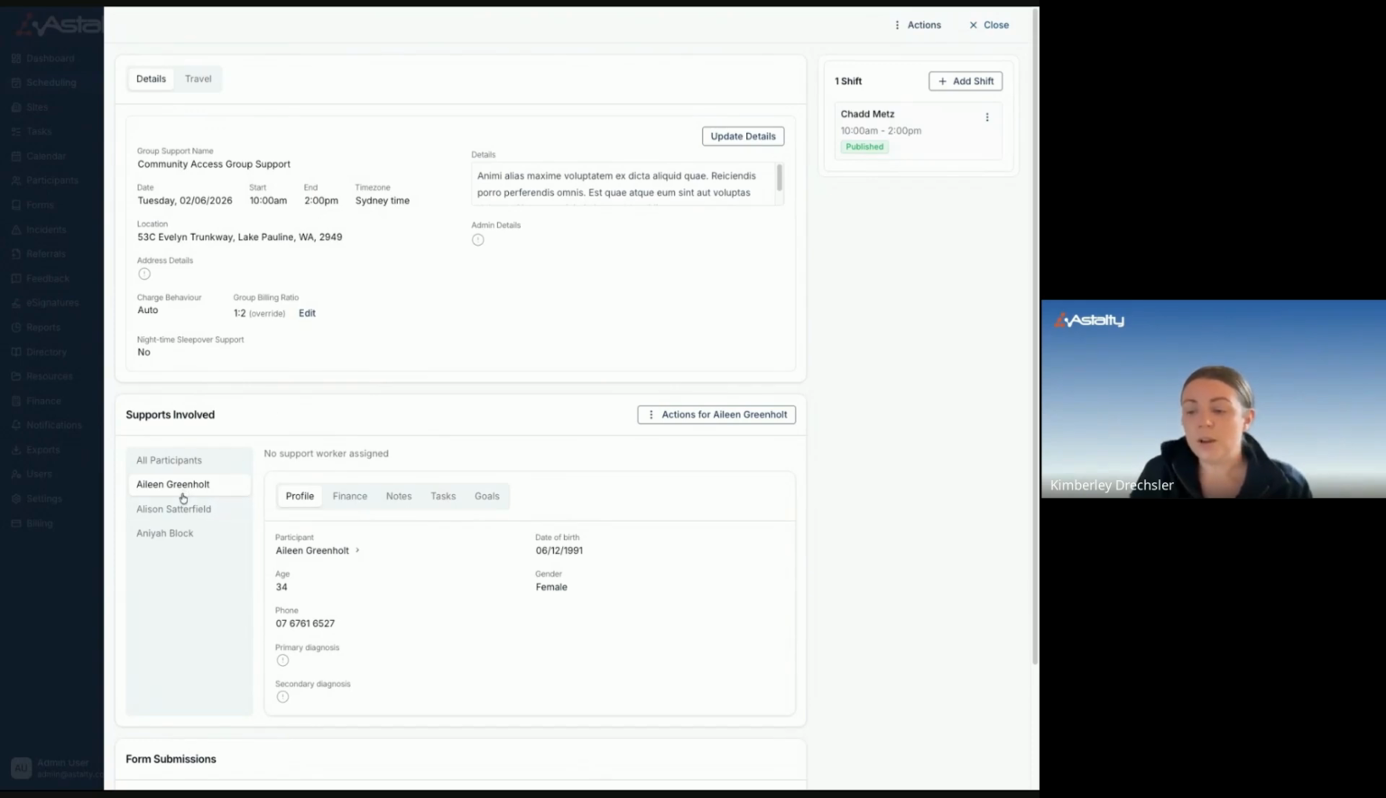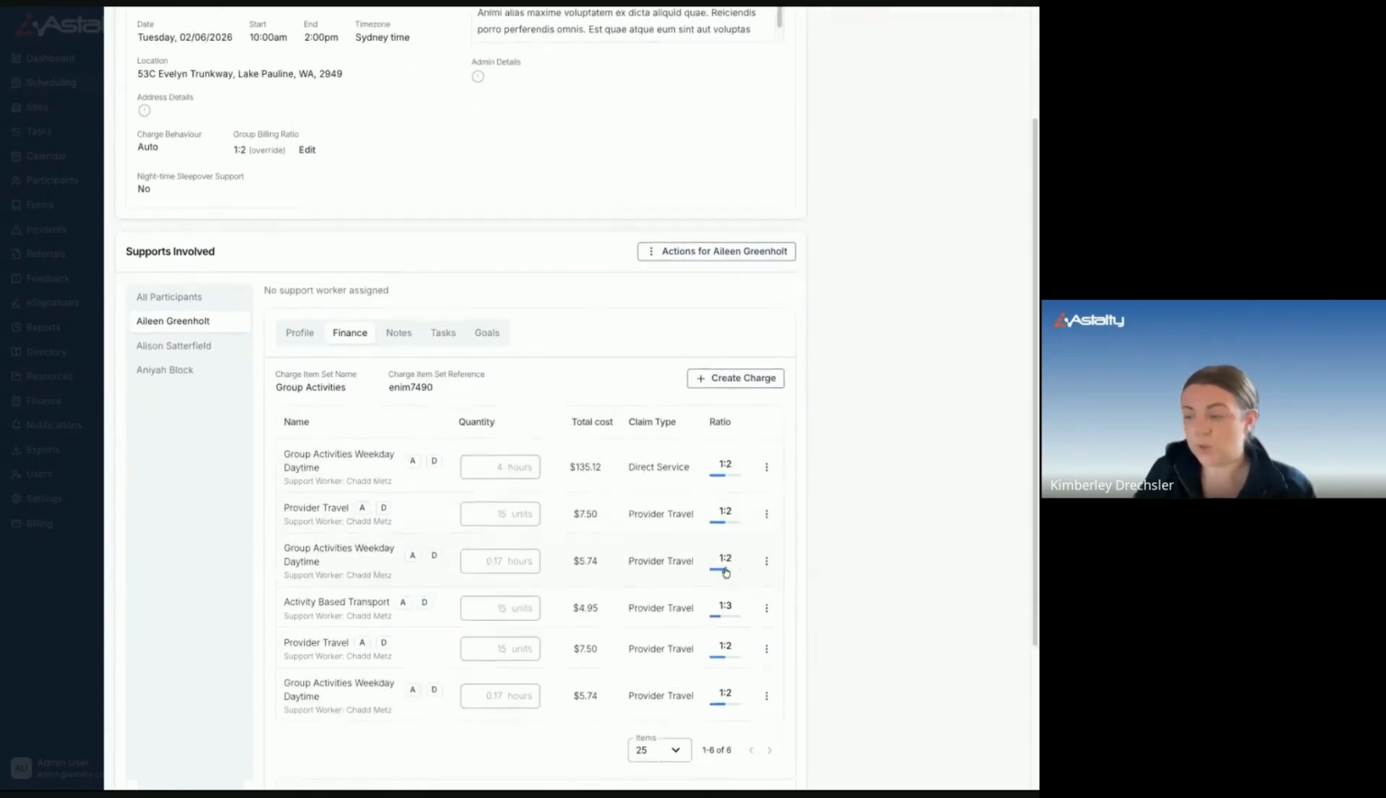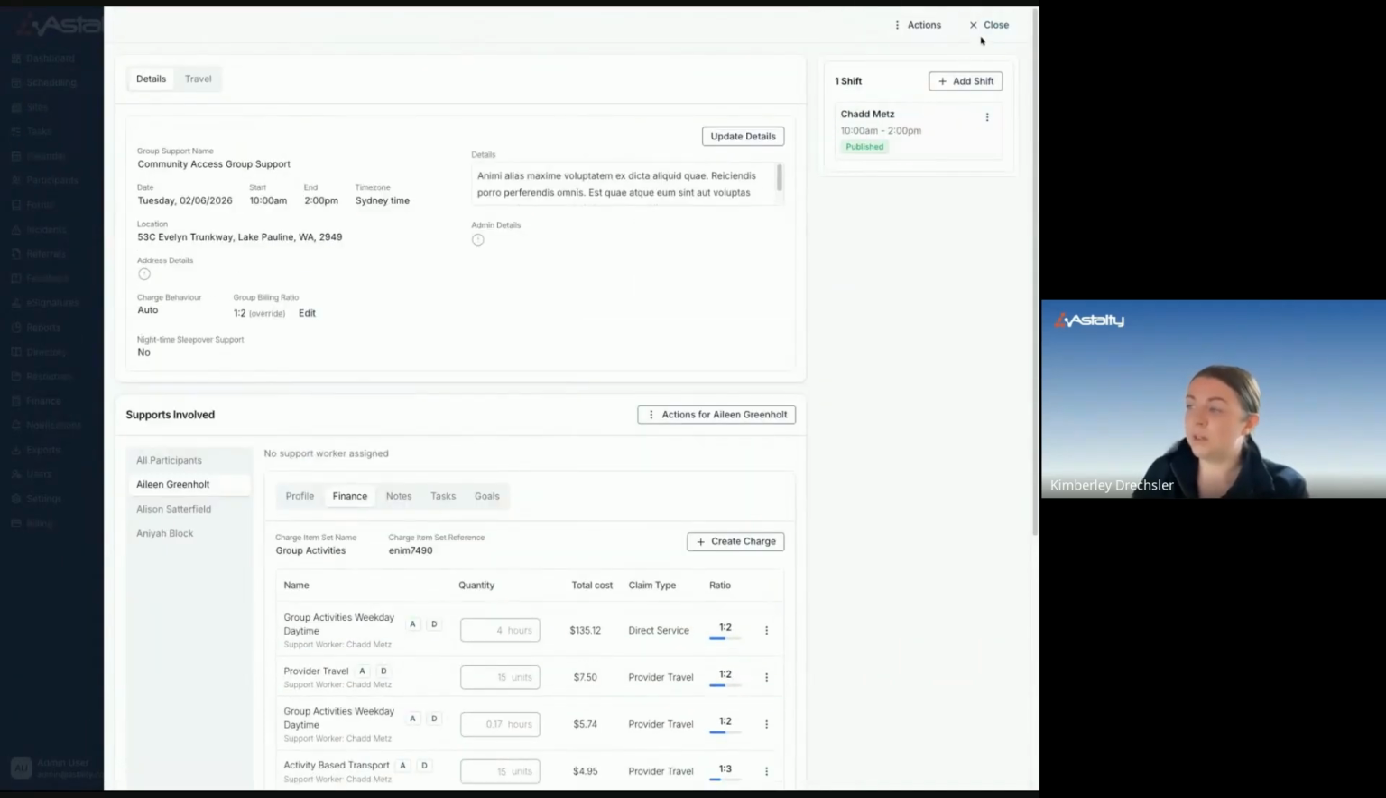You do also have the ability to override individually within the support as well. So if you wanted to change this from a 1:2, you can also change to a 1:1 for this participant. This would be most effective in a SIL arrangement. So I might actually show you in a different group support here.